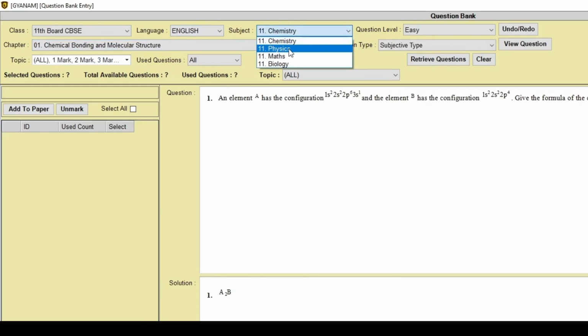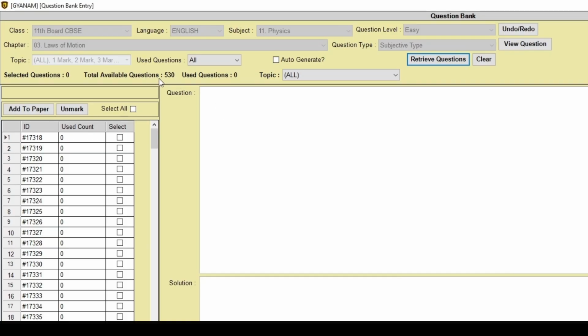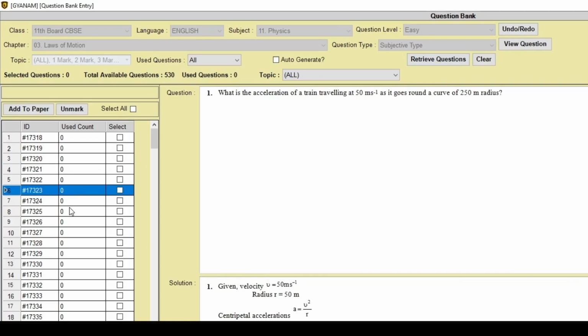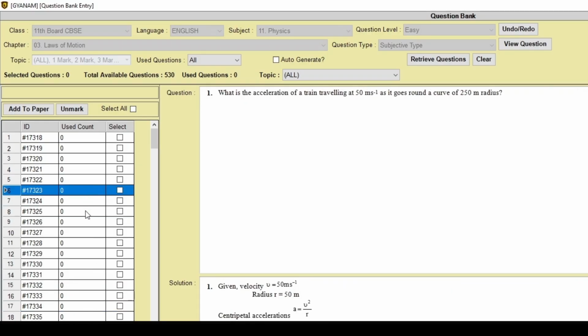Let's check another subject. Let's go for physics. Let's go for laws of motion. There are a total of 530 questions available. For physics, laws of motion, 11th CBSE board question chapter, you can see some questions.